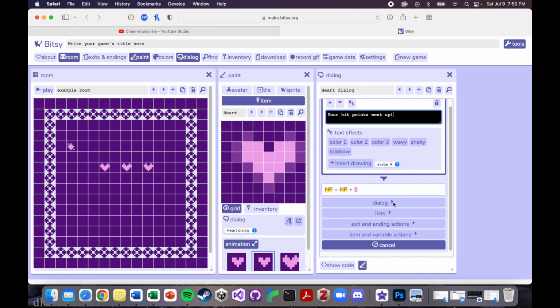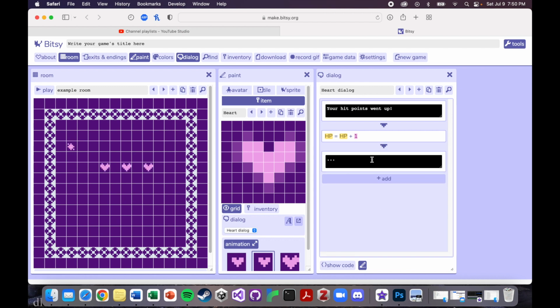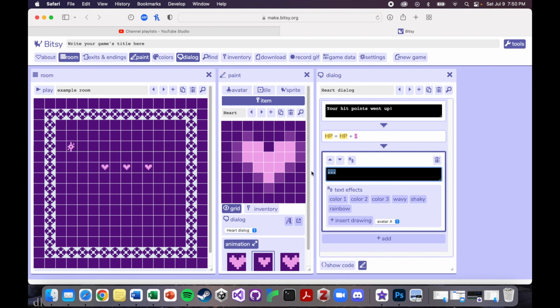And then actually, let's give us a way to show off what our hit points are. So the way that we can do that, we should click out of this. Let's go create a new dialog underneath here. And let's say, okay, so let's see how that goes.